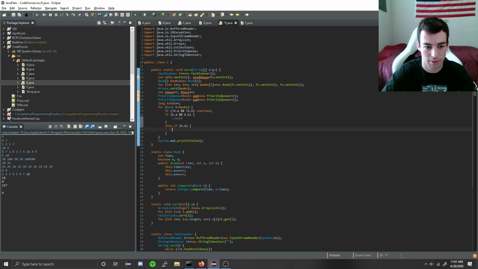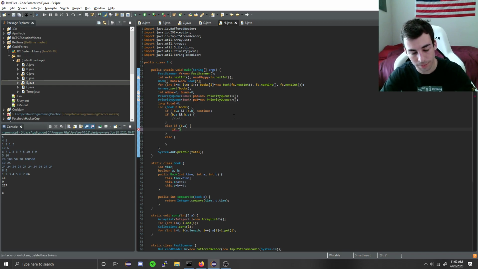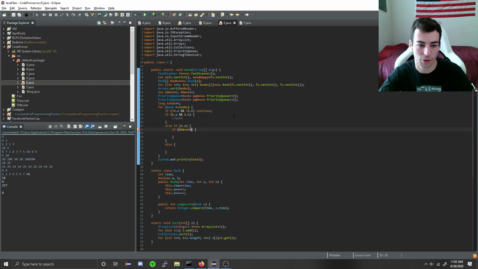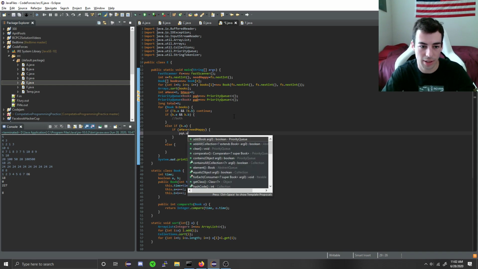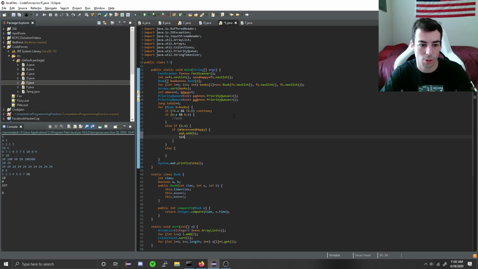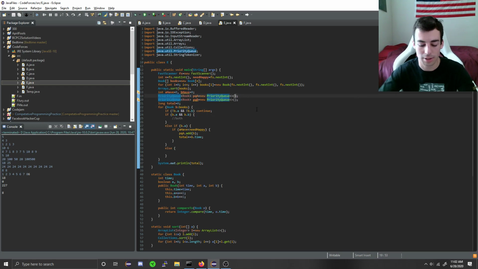Else if b.a, else. Okay, so if we have b.a, if A have is less than K, or need happy. So if we need this, then we'll take it. If we don't need it, there's no reason to take it. So then pqa.add b, and total plus equals b dot time. Yeah, so we'll remove the smallest from these. We want to remove the biggest.